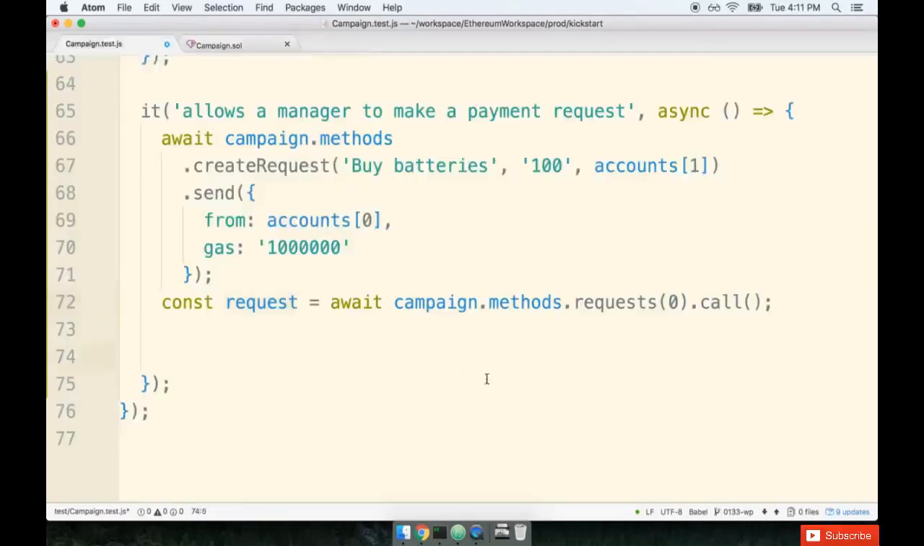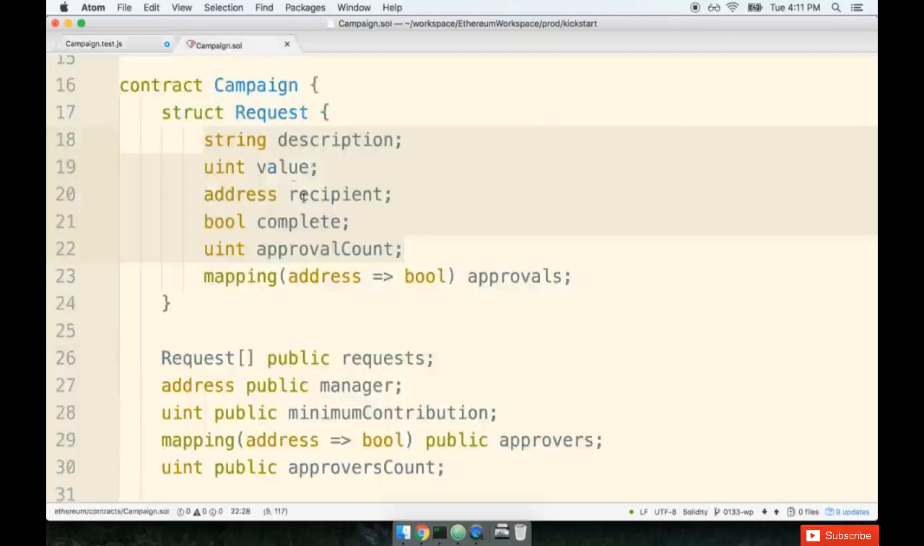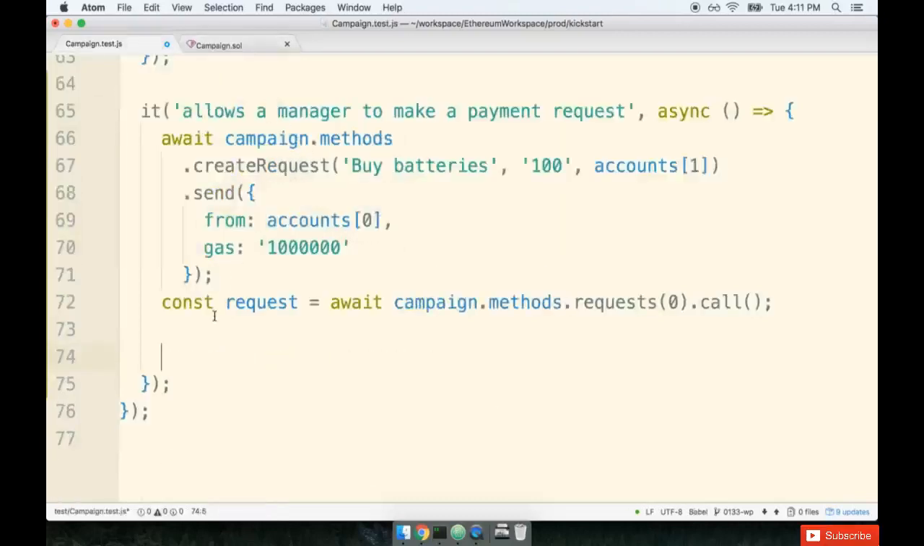Now, for the purposes of our test, we probably don't need to make an assertion about every single property of the request. So I'm just going to write one assertion, and I'm going to make sure that the description property of the request was set properly. So I will say assert equal, and I want this to be equal to buy batteries.